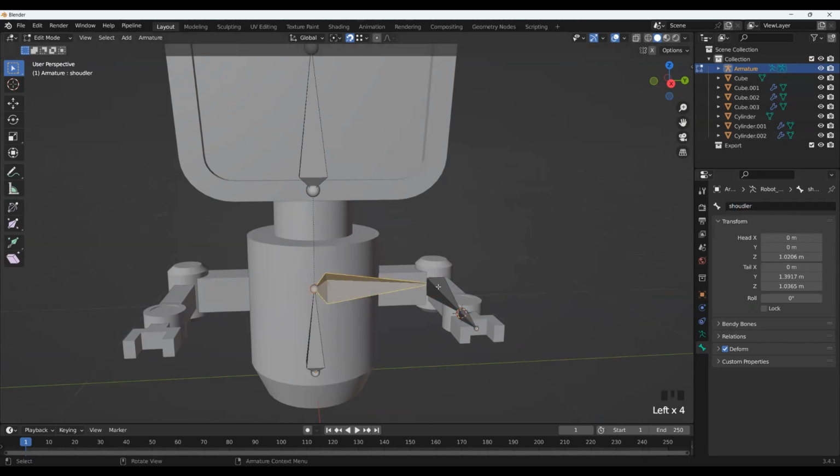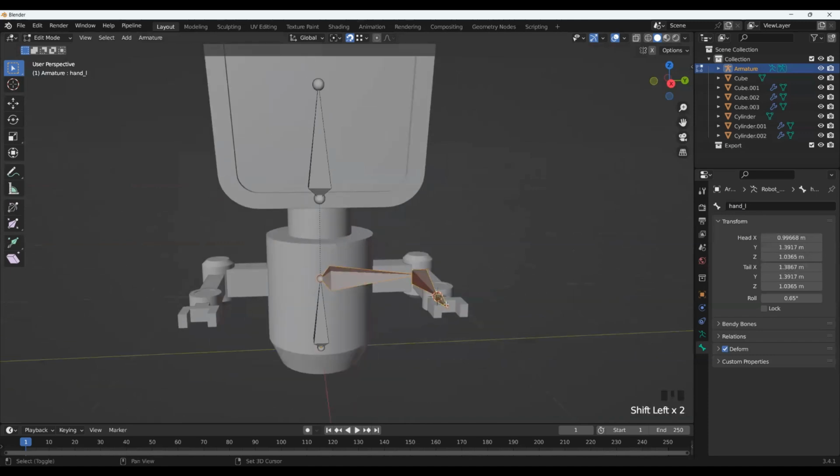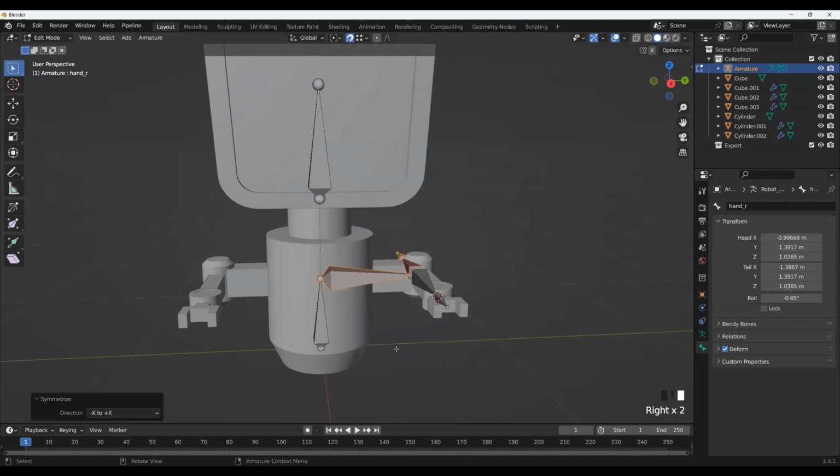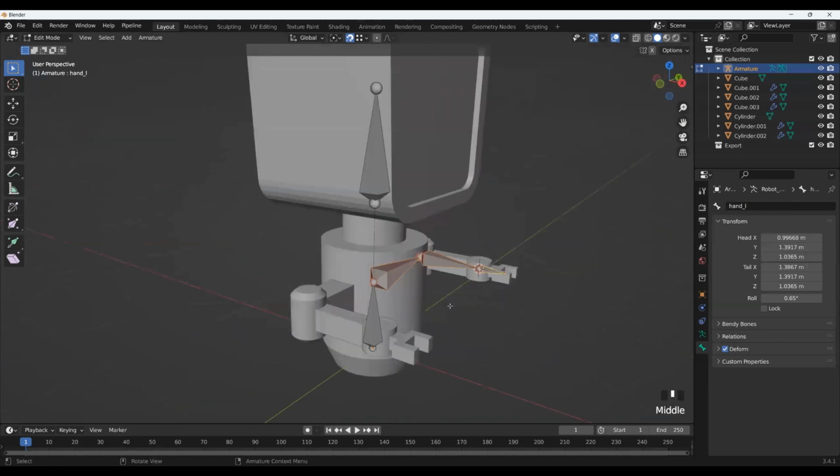But in order for you to mirror, you need to add some indicators so that Blender knows this is arm left, and then hand left. Yeah, and then when you select these, and then you go Symmetrize. Oh, it's only in the X direction.